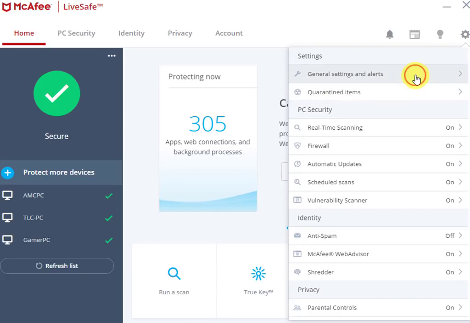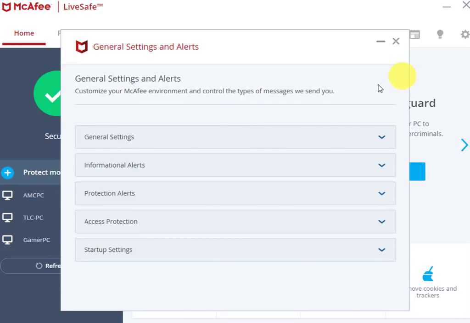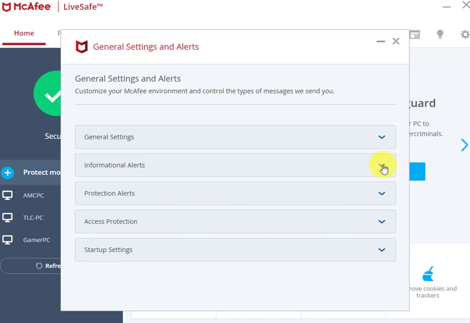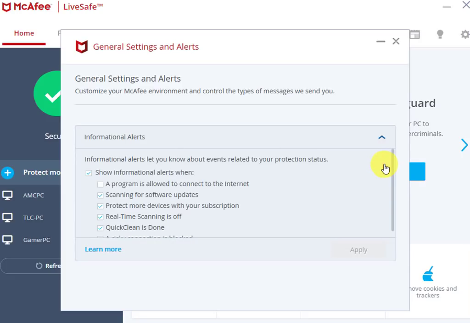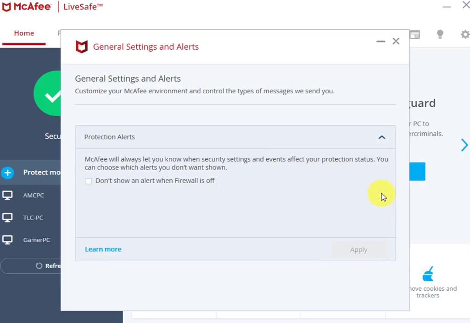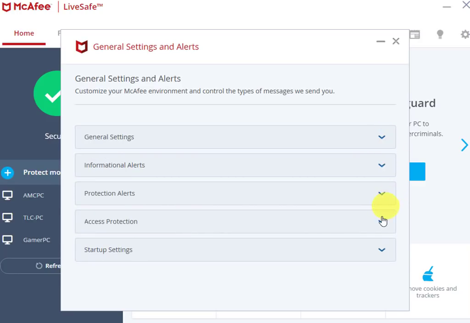So if you click on general settings and alerts, a screen will pop up, and you're able to change some of the settings here around the McAfee software and how it behaves and acts on your PC. You can go to informational alerts. You can change some settings around the protection alerts. If something's turned off, if the firewall has been turned off, it'll notify you that, hey, just a reminder, you turned off your firewall. Do you want to turn it back on?